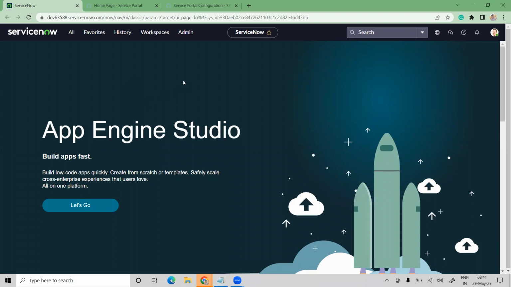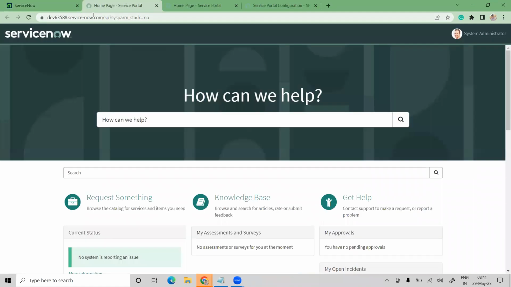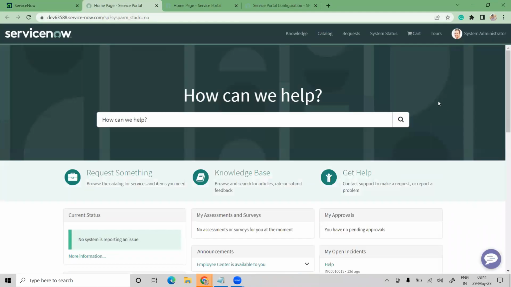Okay, later we'll go ahead with how those things are configured. Now, to navigate to the service portal, just type in service portal. There is a service portal home. Just open the service portal home. This is the service portal view, and this is what we are going to discuss now.